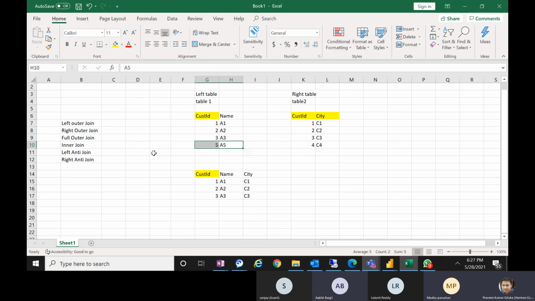Now coming to left anti-join. What will this left anti-join do? It will give only the unmatching records from the left side of the table. Only the unmatching records, not matching, only unmatching from the left side of the table. So tell me what will be the output? 5A5. This is the output, right? You will get 5A5.